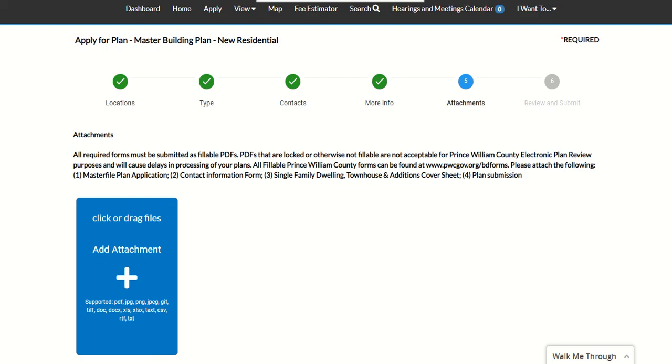The next section is for your attachment. It is very important that you review the note or message at the top of the screen. This note will list the documents you will need to attach to the plan in order to pass quality control and not delay the review of your application.